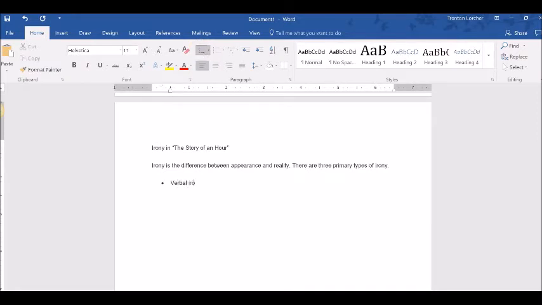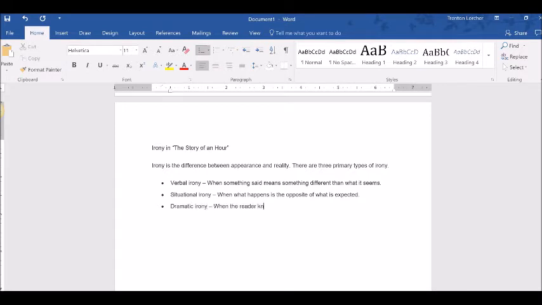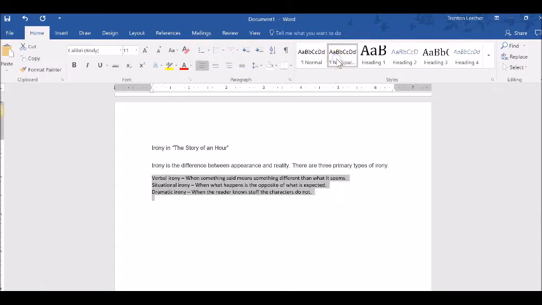So we have verbal irony when something said means something different than what it seems. And we have situational irony when what happens, oops, two P's in that, is the opposite of what is expected. And we have dramatic irony, one of my favorite kinds, when the reader knows stuff the characters do not. Now, I don't really like how this is so far spaced apart, so I'm going to fix it. There we go.